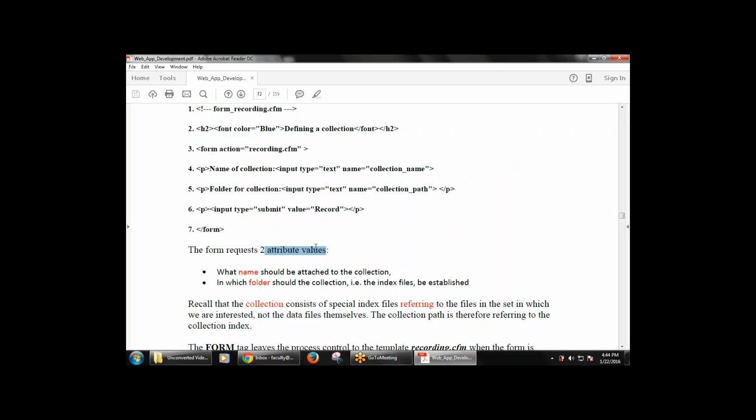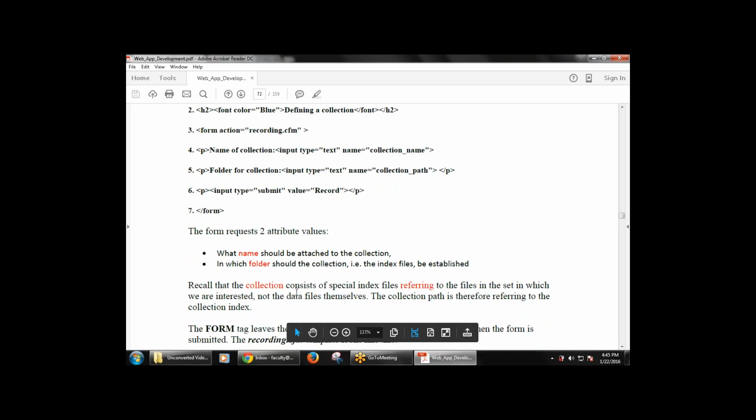Now the form requires two attribute values: what name should be given to the collection, and in which folder the collection index file should be established. Recall that the collection consists of special index files referring to the files in the set in which we are interested, not the data files themselves. The collection path is therefore referring to the collection index.